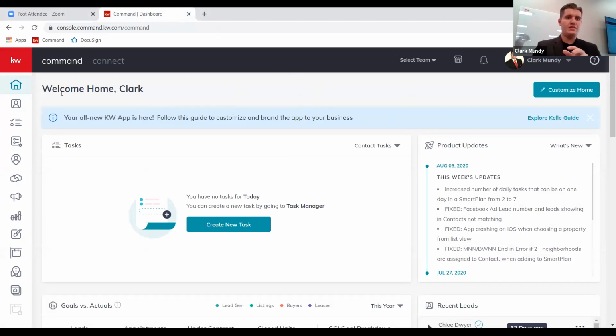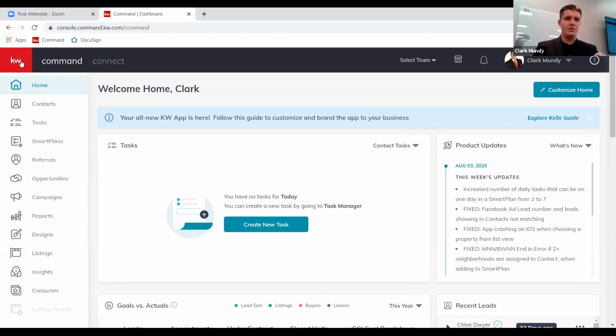One thing I do want to mention, just a little pro tip for you. When you're in Command, all these icons over here, you can hover over them and they'll tell you the name of what it is. To make it easier though, you can also click the red KW up here in the top left corner. It'll actually expand that for you and show you what the names of all these things are as well as you're learning, just in case you don't have the icons down just yet.